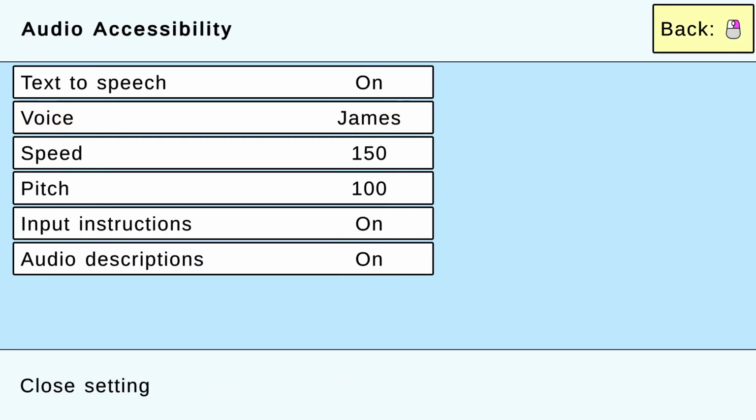Audio accessibility. Close setting. Settings. Exit. Input settings. Subtitles. Exit settings. Navigation. Control settings. Tap threshold. Control settings. Option 2 of 6. Pointer. Up. Down. Left. Moves to the left. Right. Select. Deselect. Cancels walking.